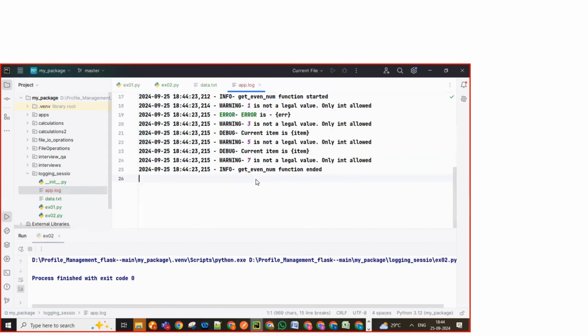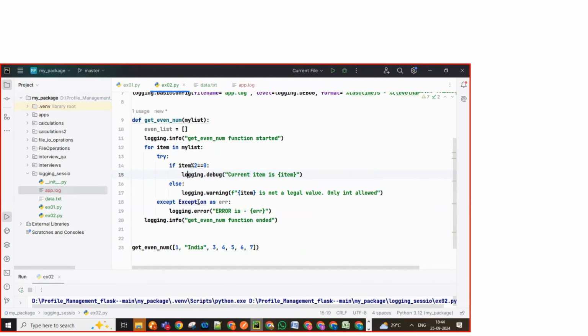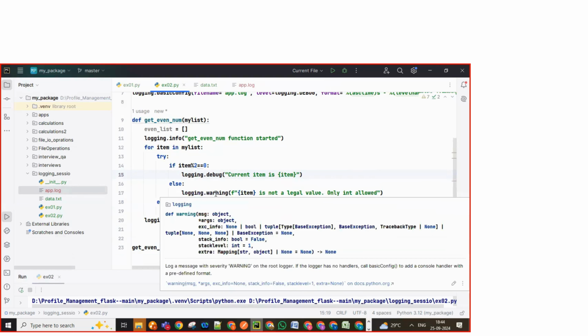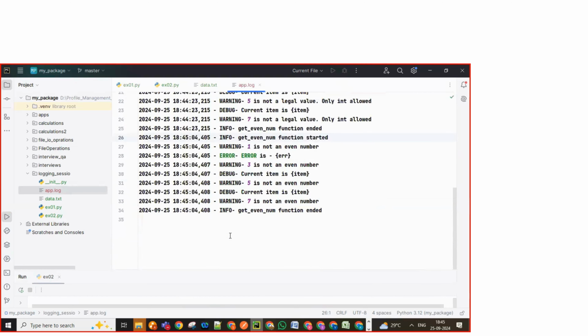If I go and check the logs, did you see this? Error: one is not a legal value. Hey, I think there is a mistake in the program. Warning, right? Currently, warning, item is not an even number. That's fine, right? Still not an even number. For example, that's fine. Now, if I trigger this, go and check the things.